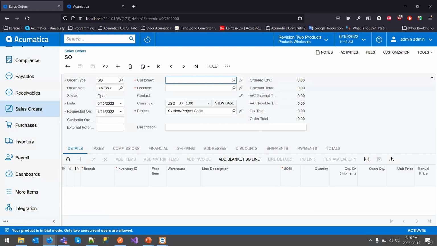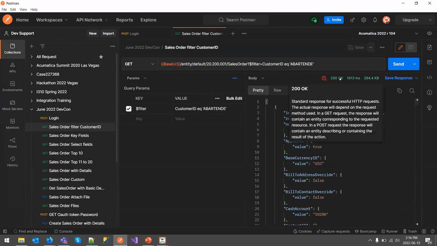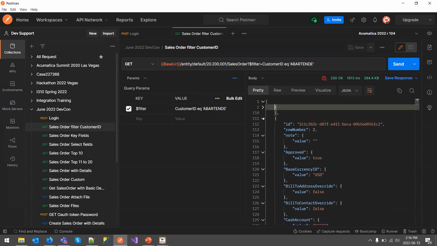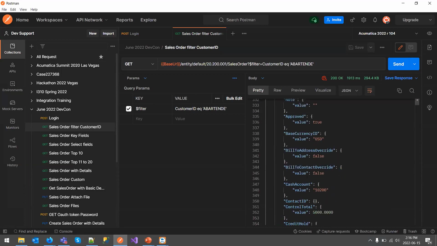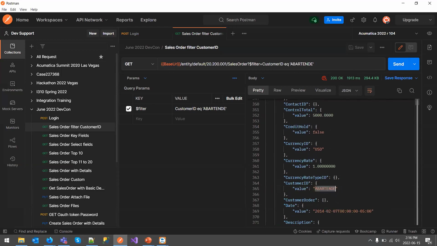So in this case, we use the filter parameter, customer ID using the EQ keyword for equal, and provide the value for the customer ID. We send this request, we get a 200 OK for a successful response. And we do see that we get a square bracket representing an array of results. And we get multiple sales orders right here, all of them having the customer ID being equal to ABARTENDE.